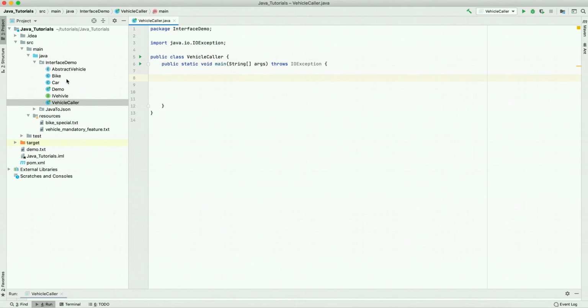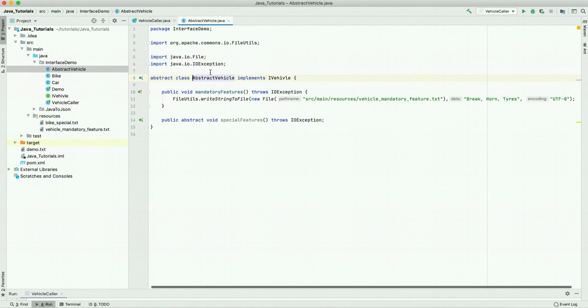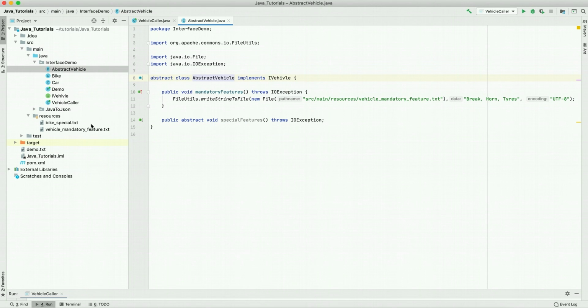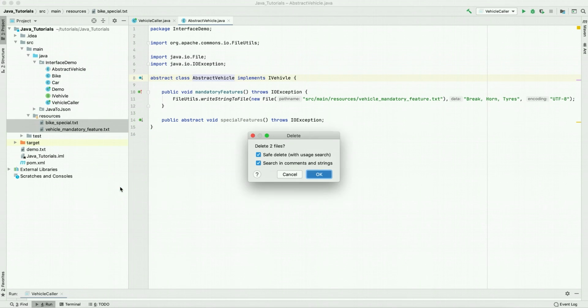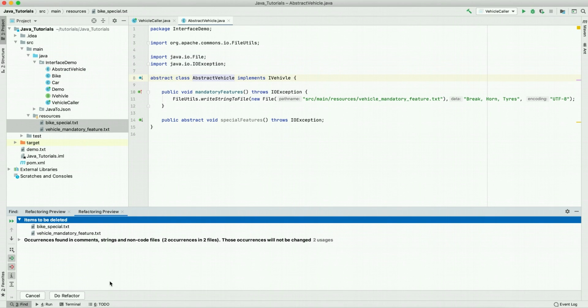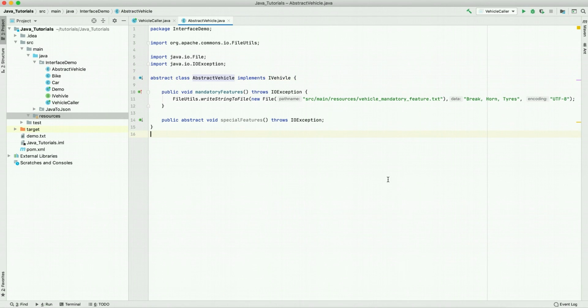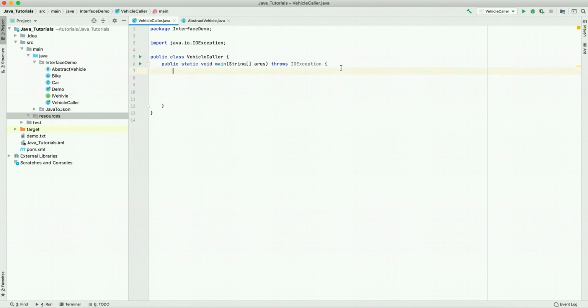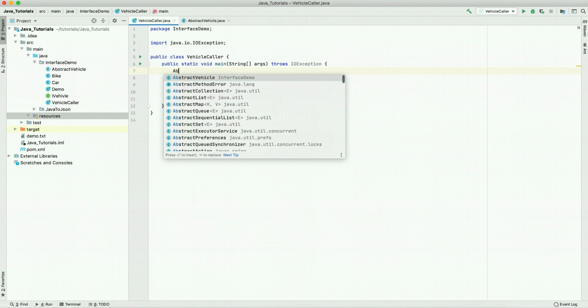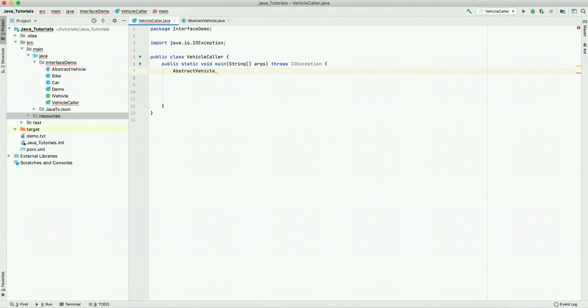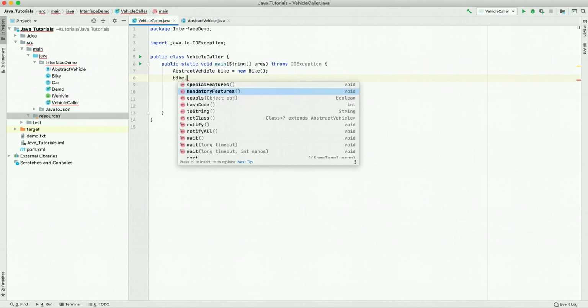Now, whatever abstract class we have created, let's assume that you want to run the bike and car classes with these two implementations. Okay, so let's go ahead and run. First of all, see how we can create the objects. Okay, so this is our vehicle caller, as you know. Basically, you can just create the abstract vehicle's object, let's say bike is equal to new bike, and you just call bike dot mandatory features.